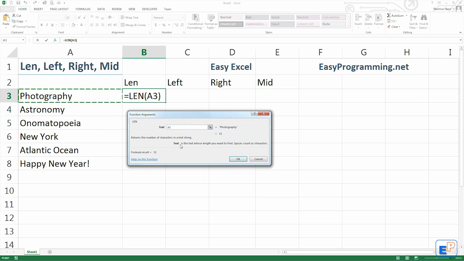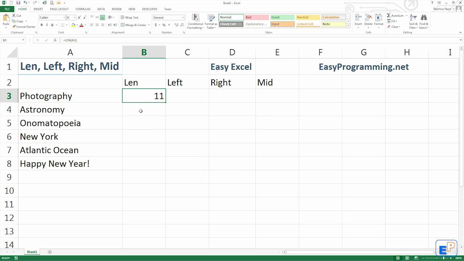And it gives you another description. It says, is a text whose length you want to find. Spaces count as characters. So the surprise here is ruined. So New York, Atlantic Ocean, Happy New Year, these will all have extra characters because spaces count. There you go, 11. Easy, right? So the formula is just LEN, and then the text.